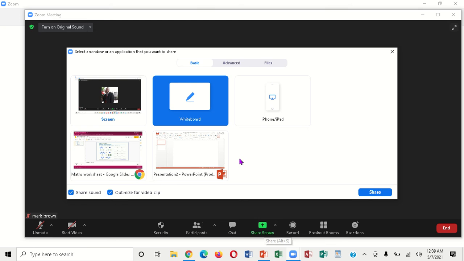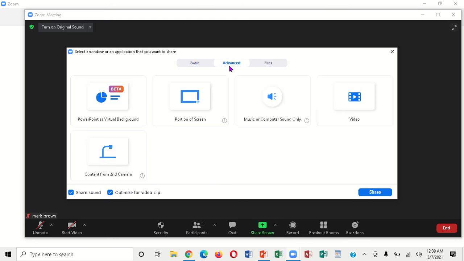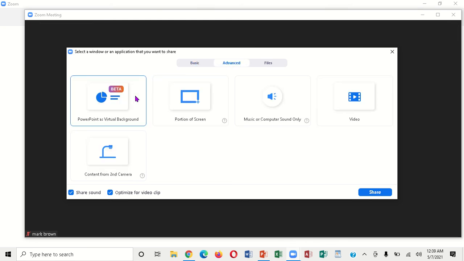So advanced sharing, right? Notice that click here. Go and click on advanced sharing. Notice if I'm doing a PowerPoint presentation, I can click this and put my picture on the PowerPoint presentation. If I use a second camera, I can actually click and go to it. But using a portion of my screen that nobody can actually see.